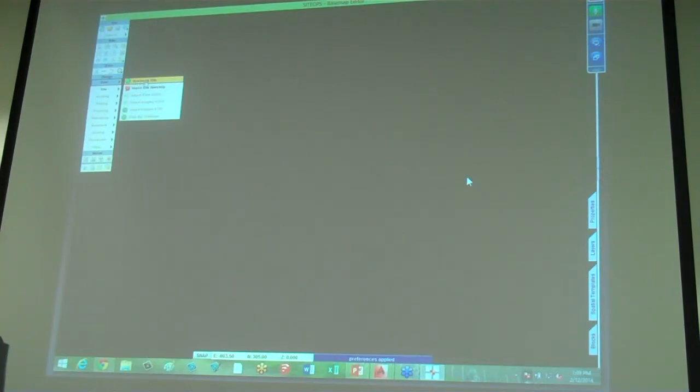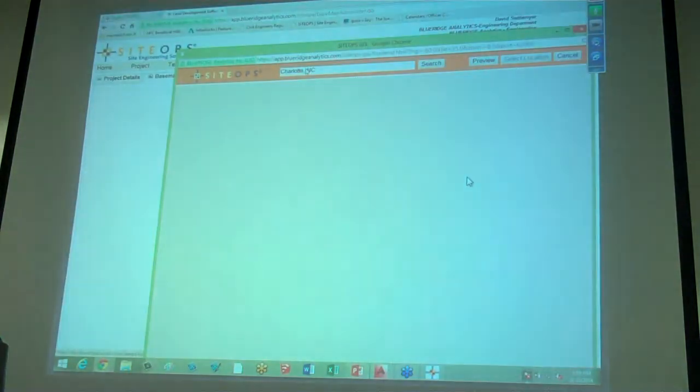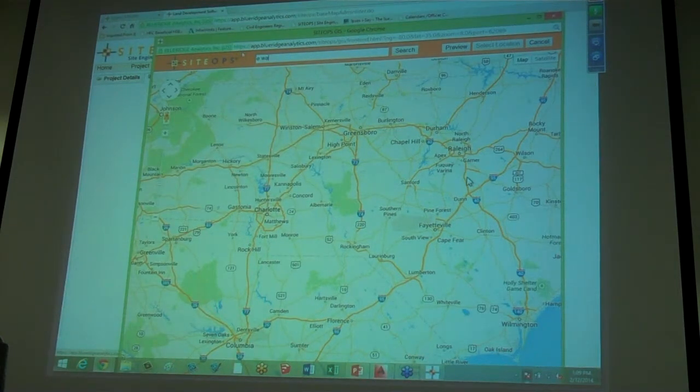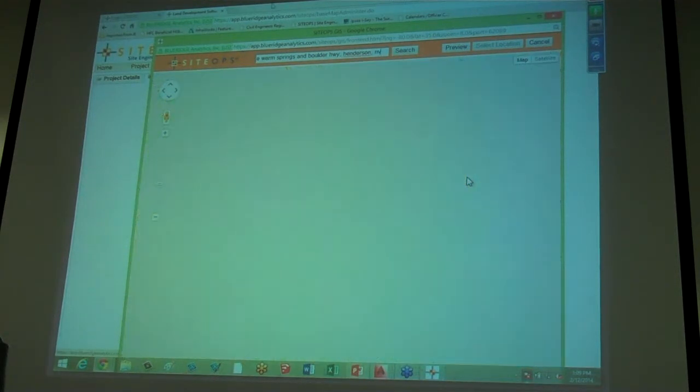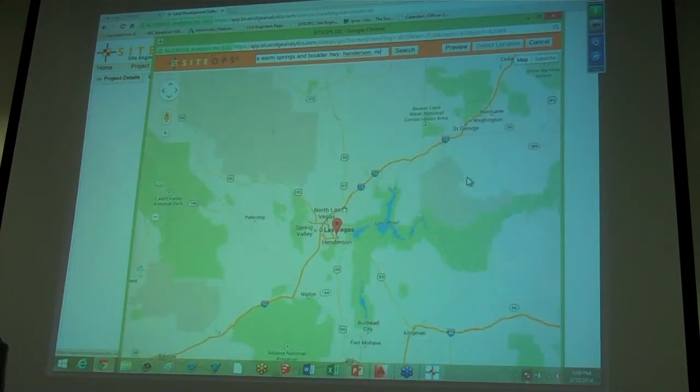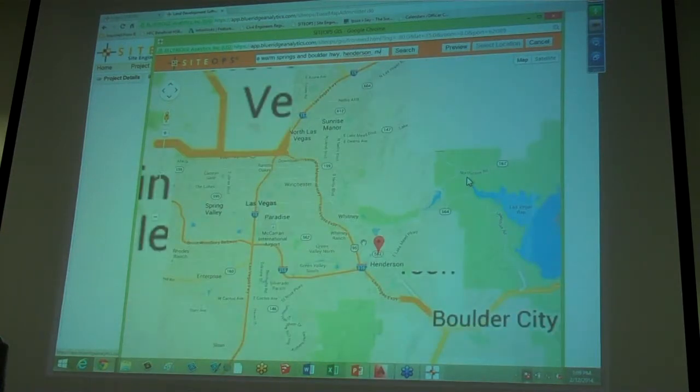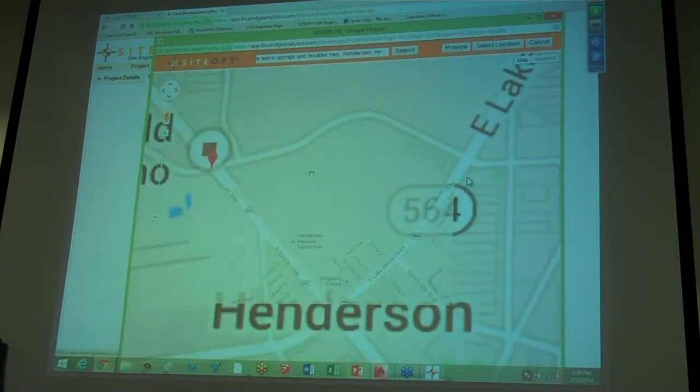And I'm going to go here under geolocate. And I'm basically going to enter an address I just sort of looked at earlier this morning, just figuring out where I'm going to do a site. Boulder Highway, Henderson, just outside of Las Vegas there. This is to the southeast. I don't know if anybody knows this site or not.